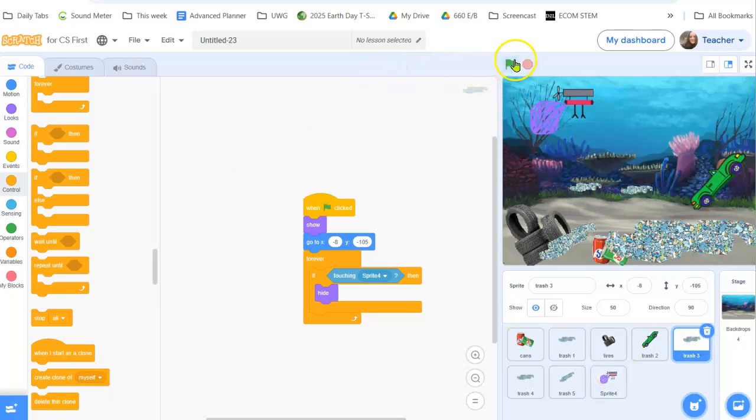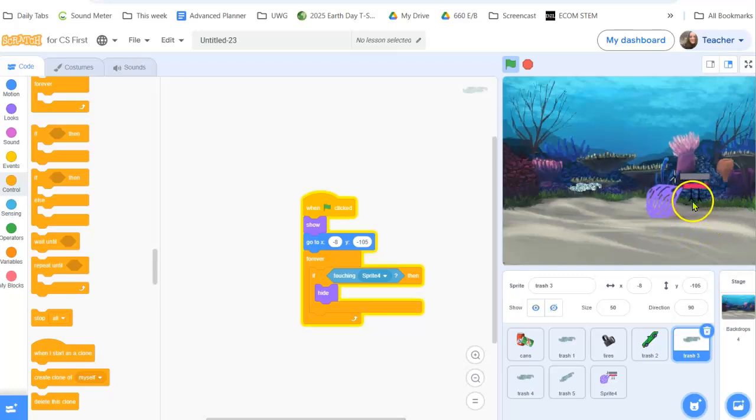So let's try this and see how it works. So it did exactly what I said it to do. If I move my mouse, then the submarine would follow it, and if the submarine touched the trash, it would disappear. So both those things happen.